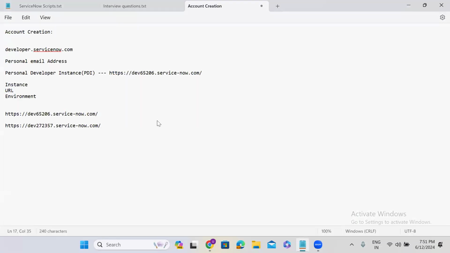See, for me, they have provided this particular ID. For Prithvi, they have provided this particular ID here. Getting my point? So likewise, URLs are common, but IDs are different. For you, it will provide a different ID. Everybody will get a personal developer instance with a different ID. So dev65206 is my ID that ServiceNow has dedicated to me. Dev272357 is the ID that is dedicated to Prithvi.